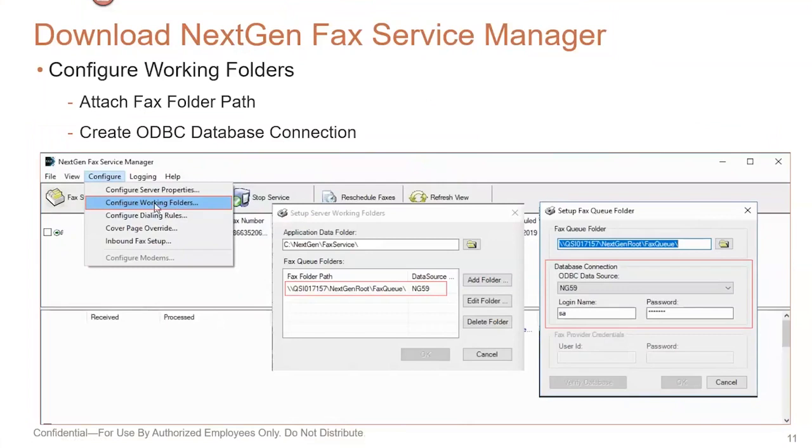And basically, we're going to look at the NextGen root folder and a fax queue folder. So again, allowing us to take those electronic faxes and route those to a specific folder so they can be picked up and processed over into document management. This configuration also requires an ODBC connection as well. So again, it's just something that will be established. And if you need any assistance with this, our support department can help you out. Just log a ticket.